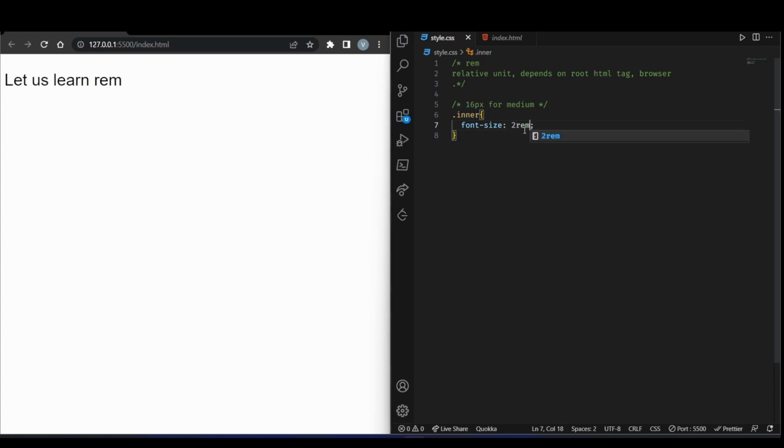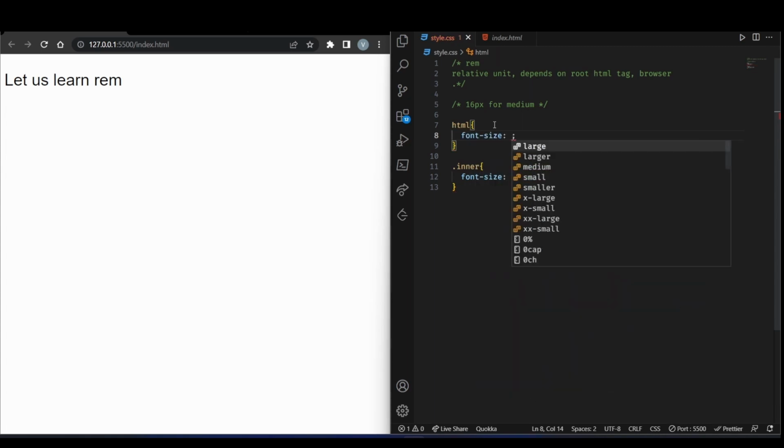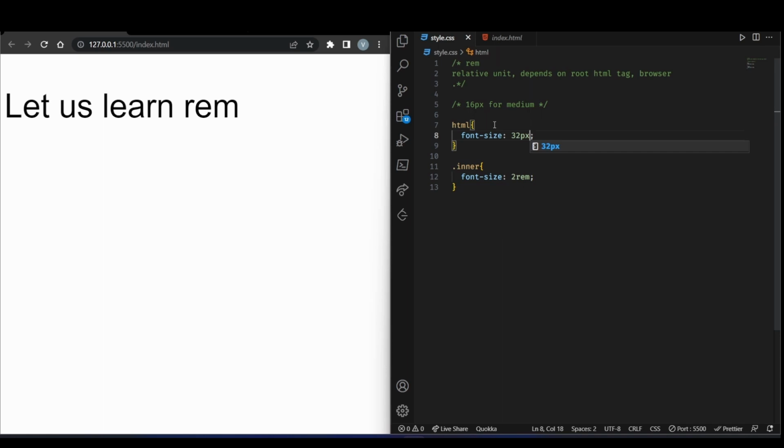And as I said, it depends on the root, that is the HTML tag. So I'll say html. It's not a class name, it's a tag. And I'm going to say font size 32 pixels. Now there is a change. It's going to be 32 times 2 because the root is 32px, so it's going to be 64px, right?